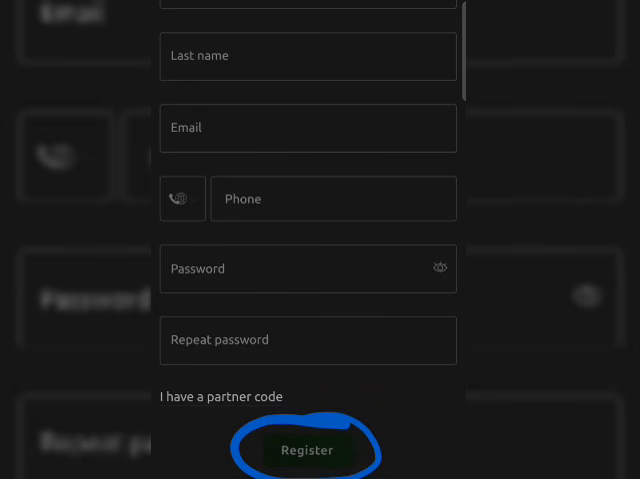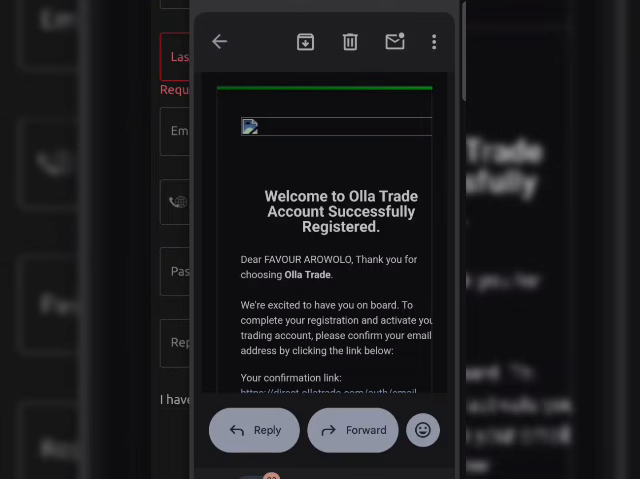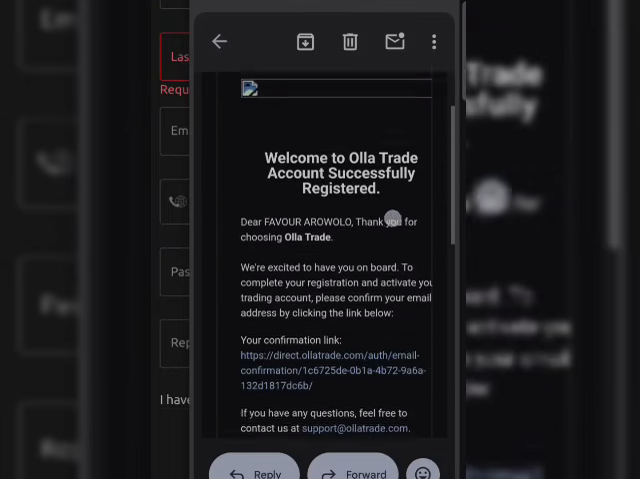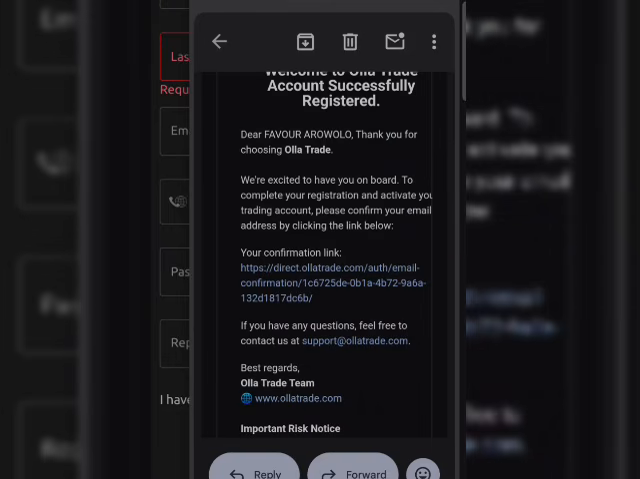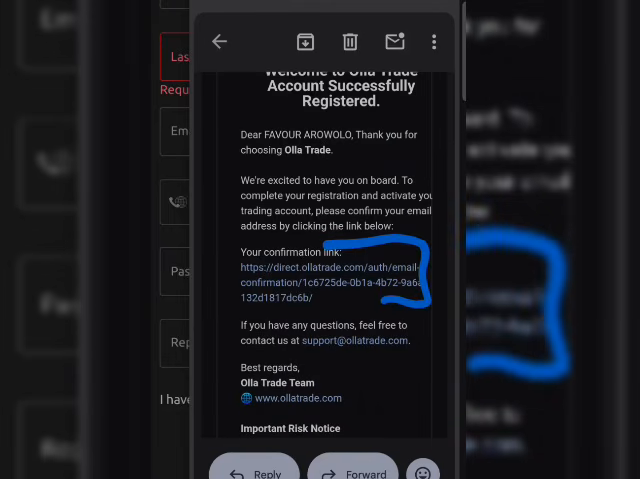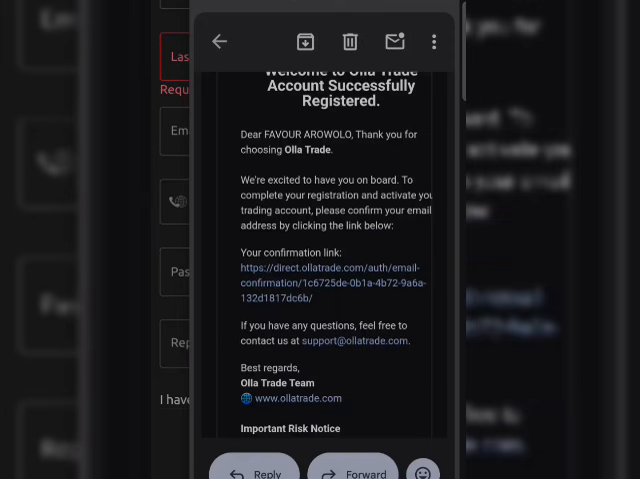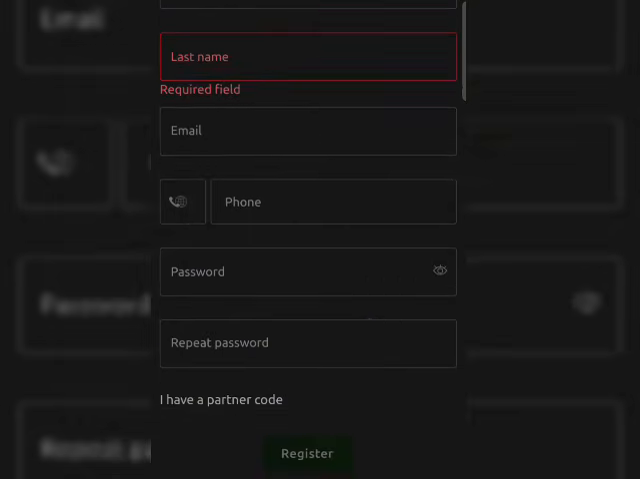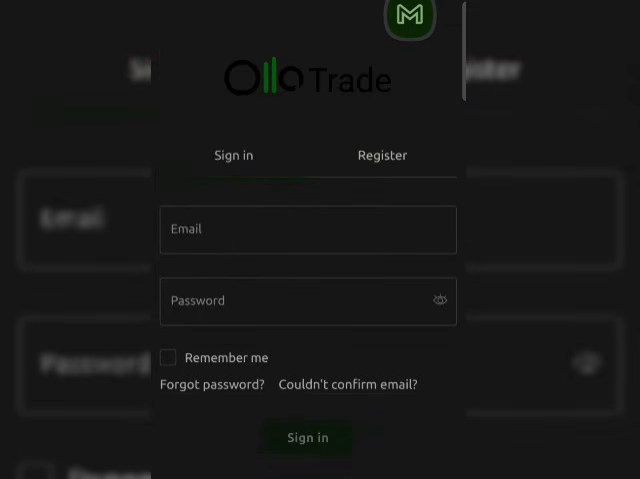After registering, they are going to send you a verification mail to your email, just like the one I got right here, as you can see. So you just have to click on this link right here to confirm your email, and after clicking on it, they are going to confirm your email for you, and you can proceed to logging into your account. All right, so right now my email has been verified already, and now I can proceed to signing into my account and proceed to getting this particular bonus.